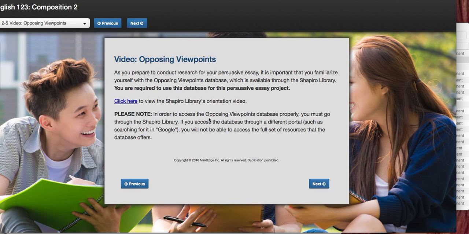And then as you prepare to conduct research, this is really important as well. Make sure that you watch the orientation video if you're not already familiar with the Shapiro Library. If you are, then that's fine. But I just want to make a note that you will need to use the Shapiro Library in order to access the Opposing Viewpoints database, and you will be required to access the Opposing Viewpoints database for the course. If you just try to Google, as it says here, that database, you won't have full access to it because it's a subscription service that the school pays for.